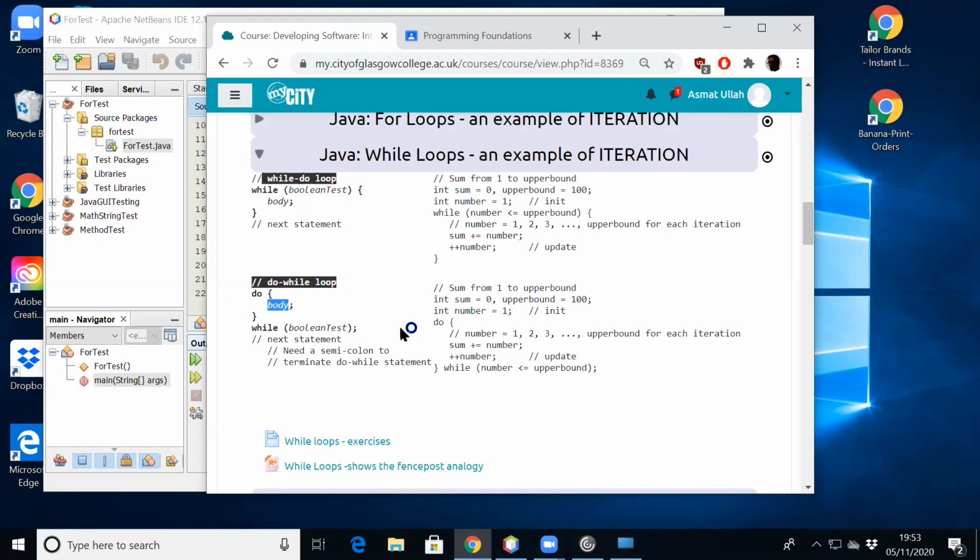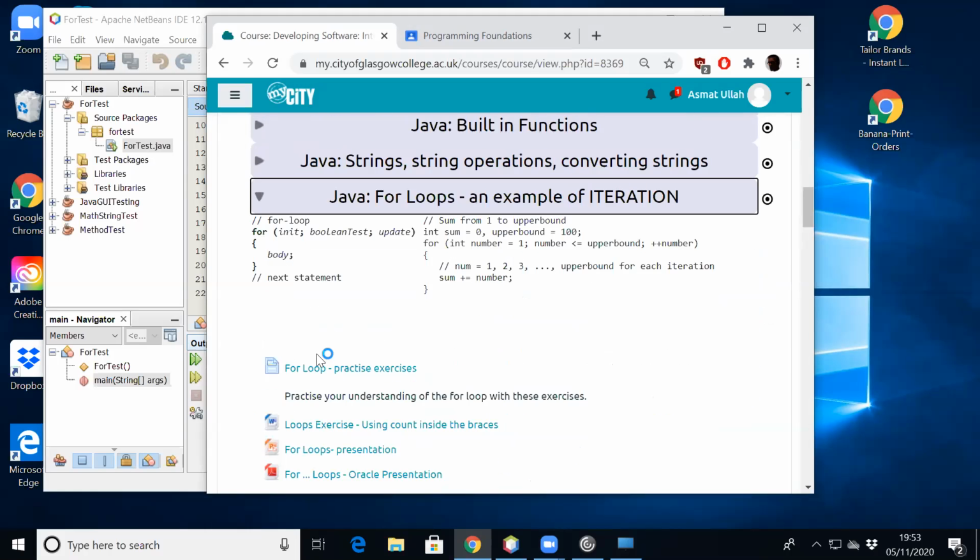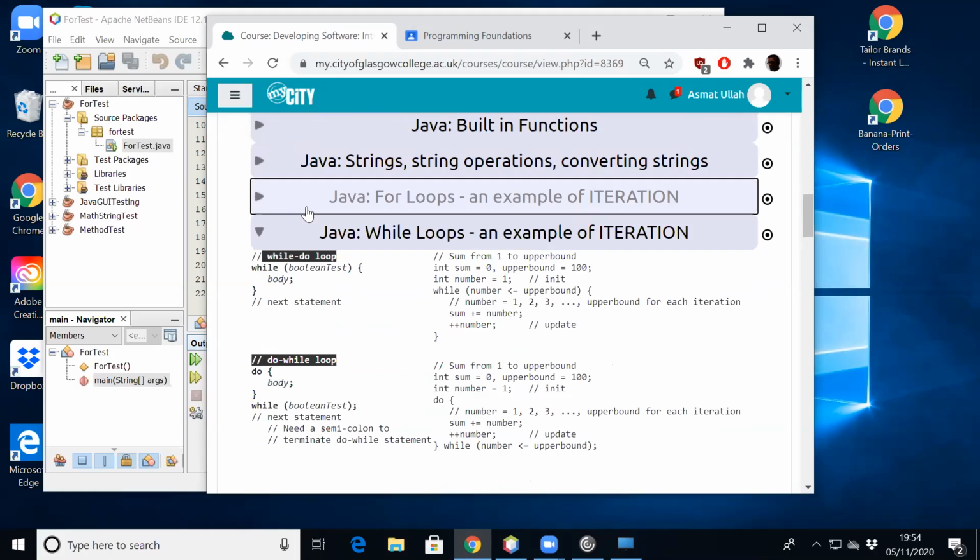So while loops are useful when you don't know when to exit the loop. For loops, we need to know how many times we've got to execute this. So when you know exactly how many times to execute, use a for. If you don't know how many times, use a while.